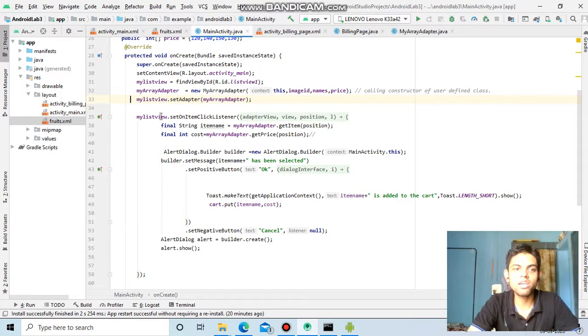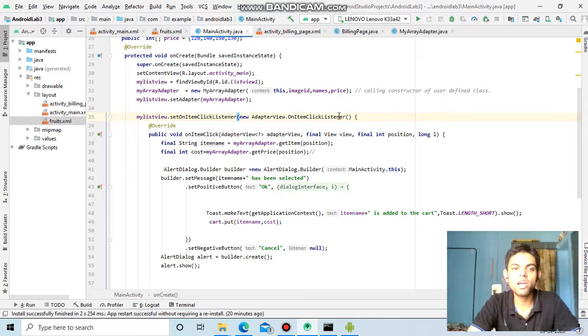Then for each element, whenever a list view element is selected or clicked, we have to add it to the cart. So for that I am using set on item click listener, and inside that we have to override a function called onItemClick. All of this will come automatically, auto type.